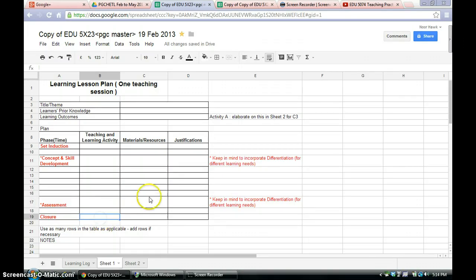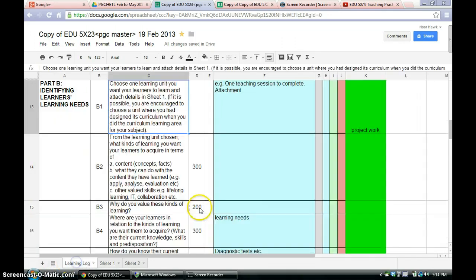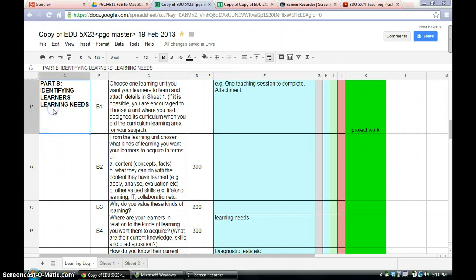And of course, closure. So closure, you can have so many ways. Either you ask them to write a summary, you discuss the closure with them, and so on and so forth. Okay, so back to the learning log. Okay, part B2. So part B is actually identifying learners' learning needs.